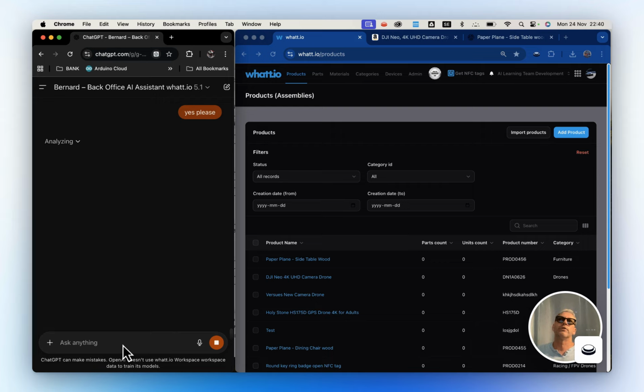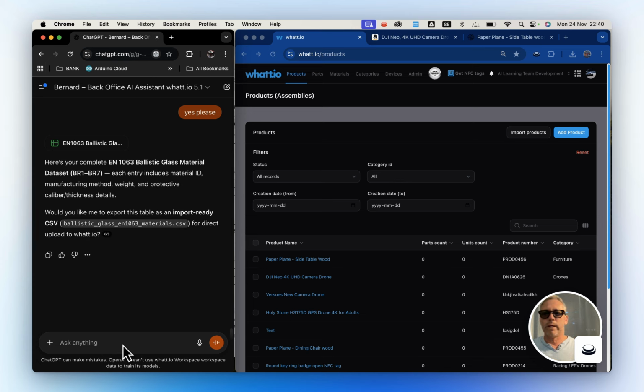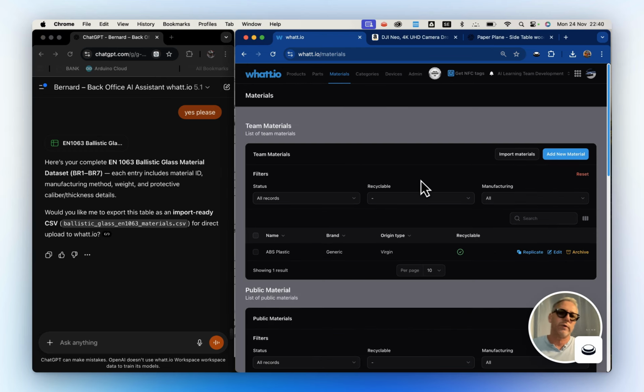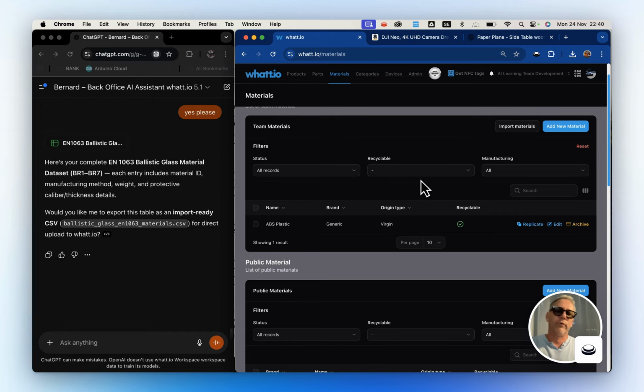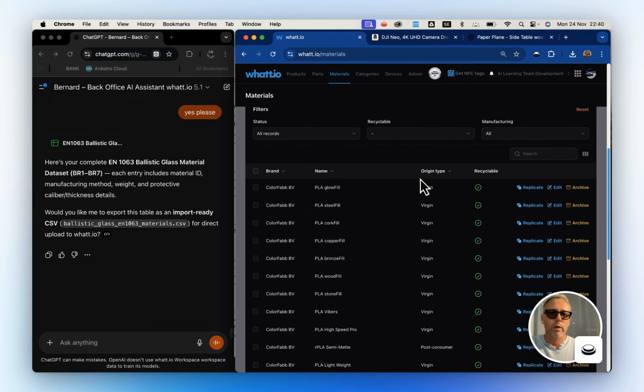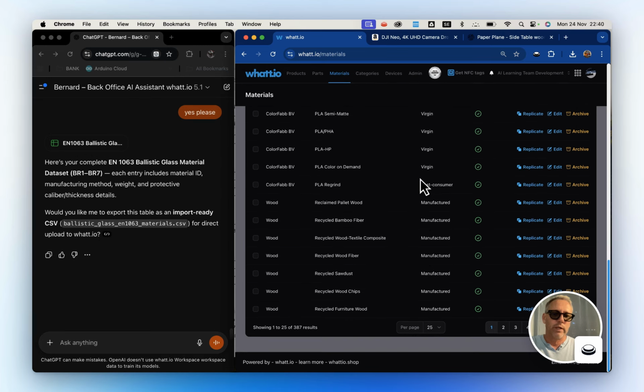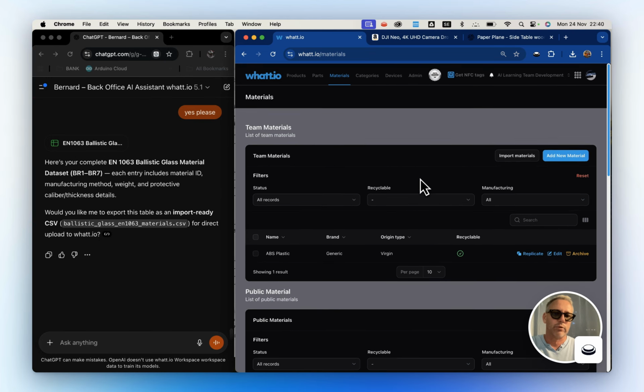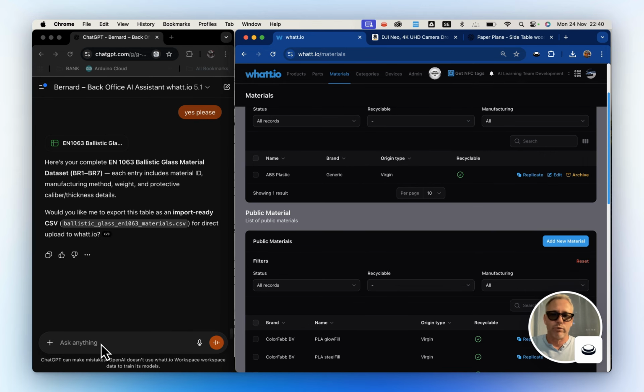So it's really good to use Bernard when you're building new metadata, things which you're not certain about. And we get a complete EN 1063 ballistic glass metadata set with BR1 to BR7, and this can now build an import-ready CSV file directly into the materials section, because in What.io you can build both unique team materials, which you use only for your own team, or together with What.io you can also publish, and we can push it out to the global material database for everybody to share.